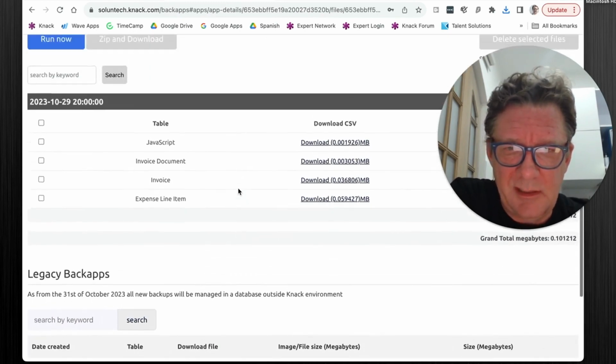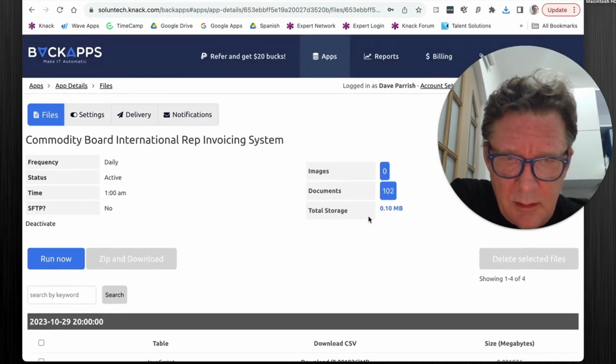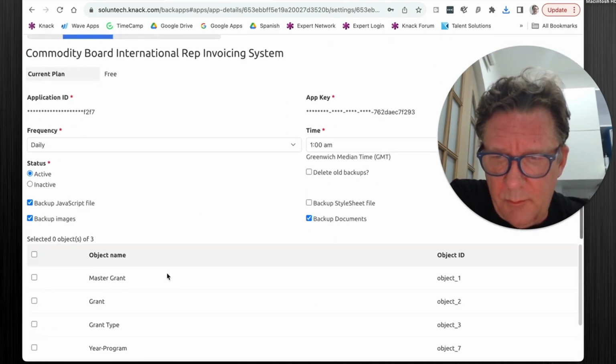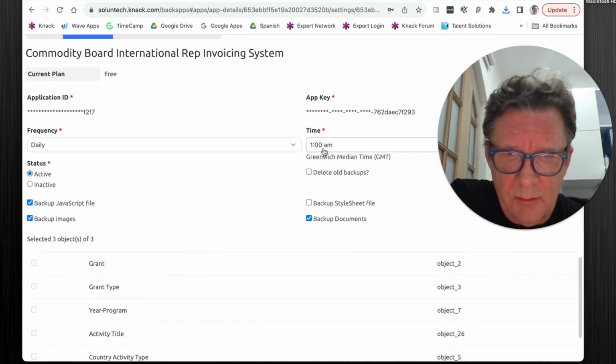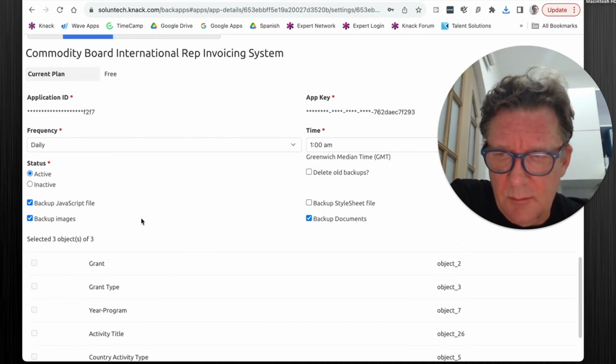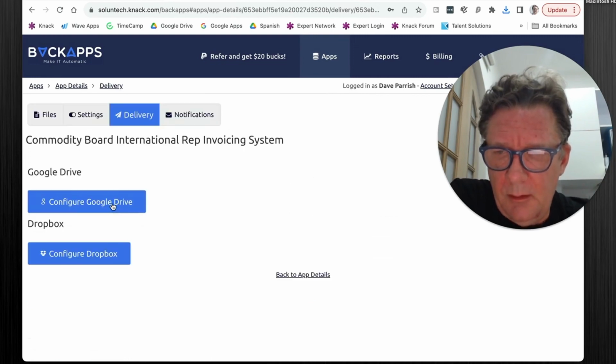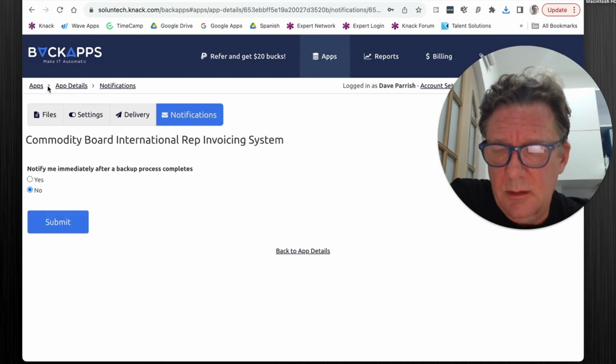What else is going on here? That's pretty basic. Let's go look at settings. You're going to pick what you want backed up, the frequency, when you want it, all the standard stuff, and if you want CSS documents, all your different stuff. If you want it delivered, you can configure it for Google Drive or Dropbox, and you can set your notifications.